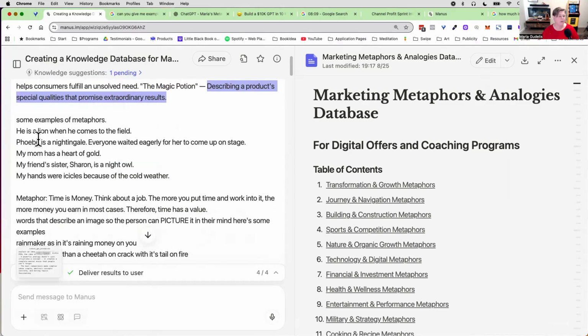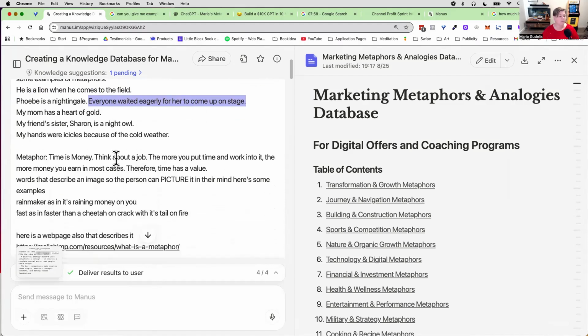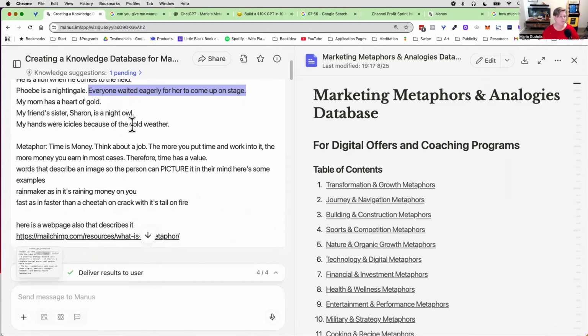Here's some examples of metaphors. He is a lion when he comes to the field. Phoebe is a nightingale. Everyone waited eagerly for her to come up to stage. My mom has a heart of gold. So I'm just giving metaphors. My hands were icicles because of cold weather. So we're picturing that, right? Metaphor: time is money. All right.